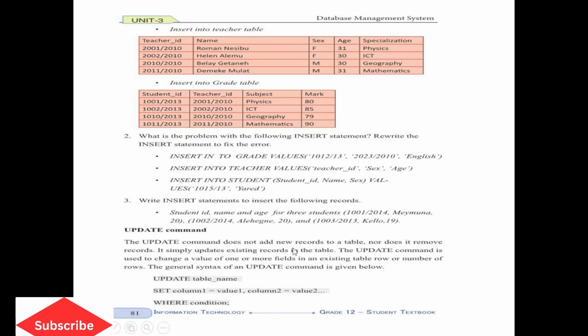It does not add new records to a table, nor does it remove records. It simply updates existing records from the particular table. The update command is used to change the value of one or more fields in an existing table row or number of rows. The general syntax of an update command is given below.